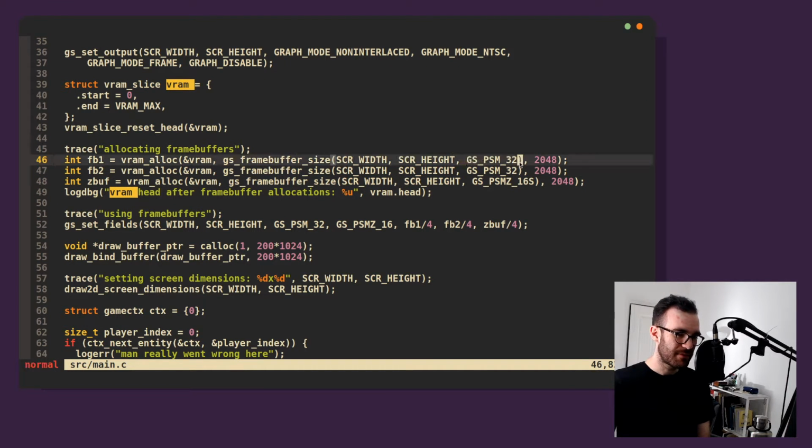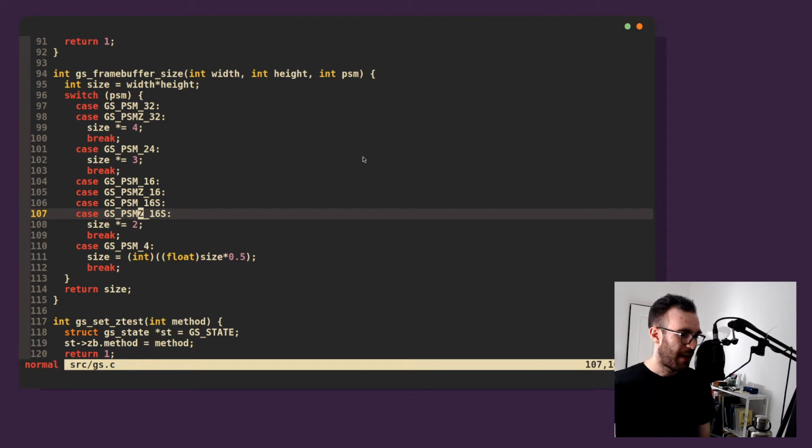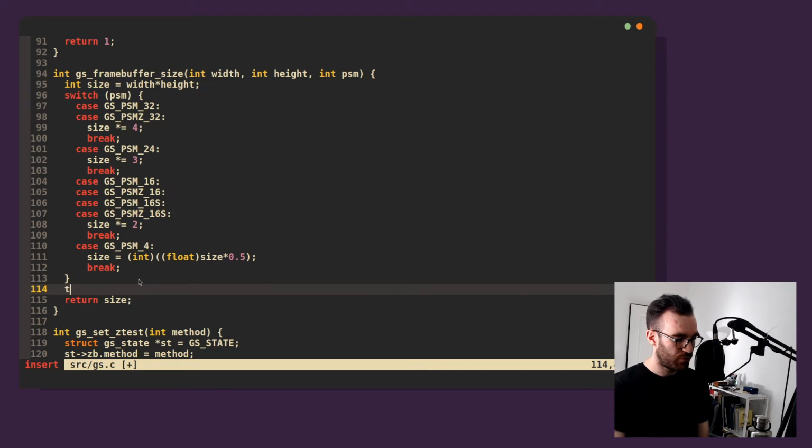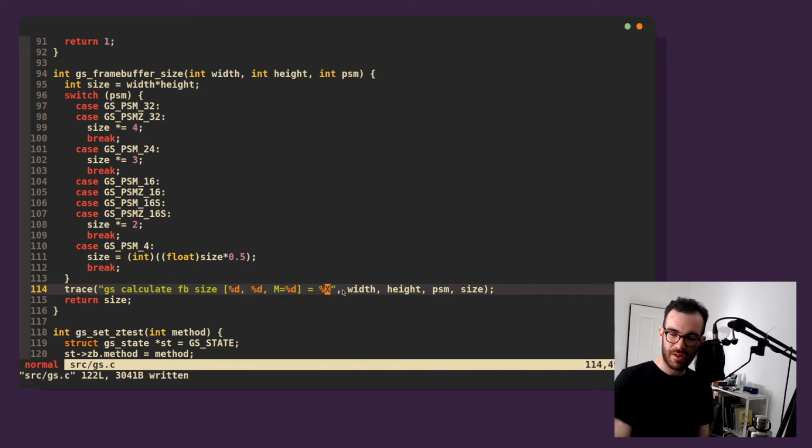GS frame buffer size, GS PSM 30. Okay. Let's go back over to this thing we were editing. I think we need to trace log the size. GS... width, height, PSM, size. I think I should start using capital X when I print out hex number strings.